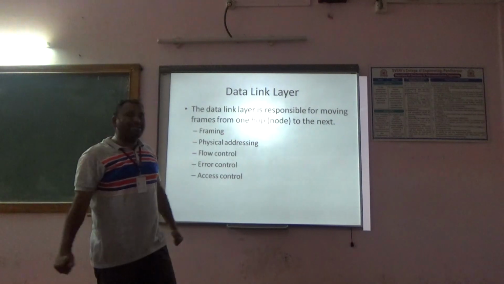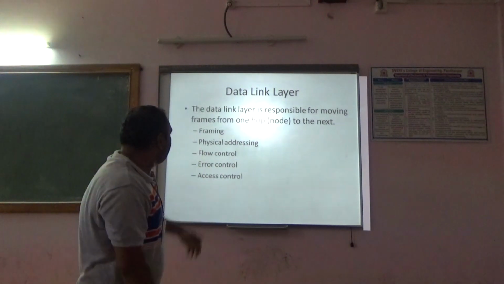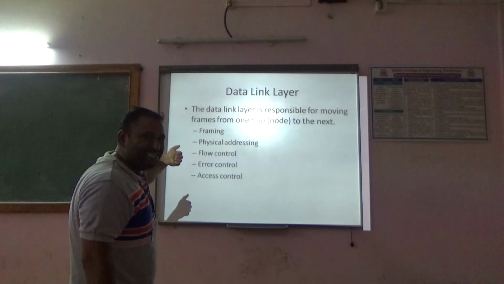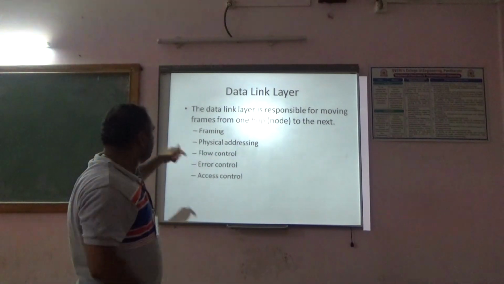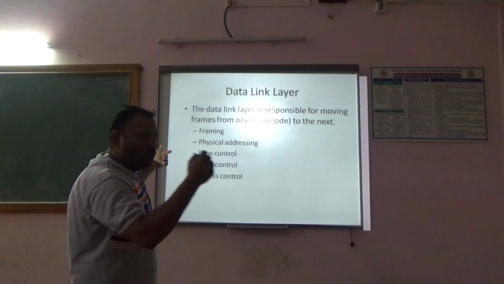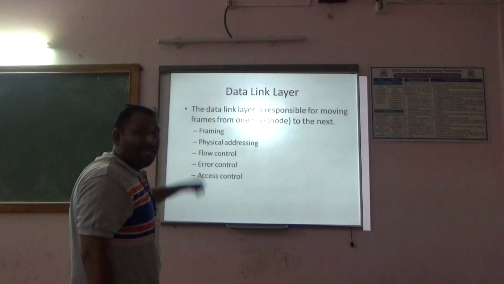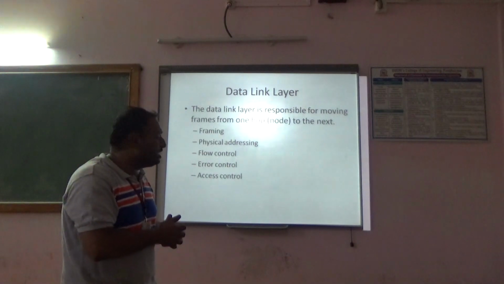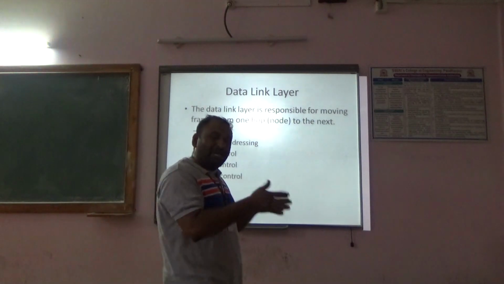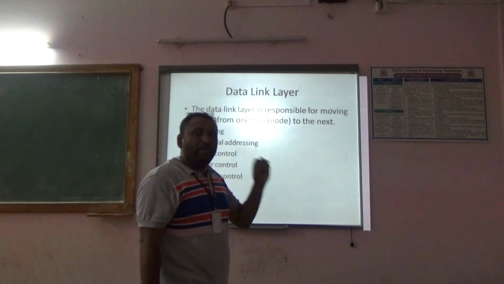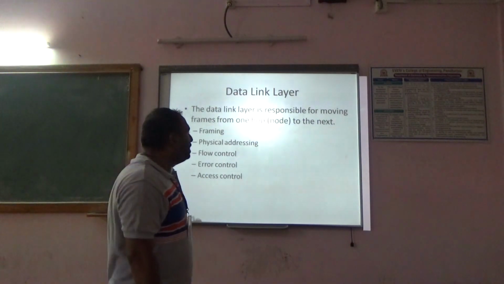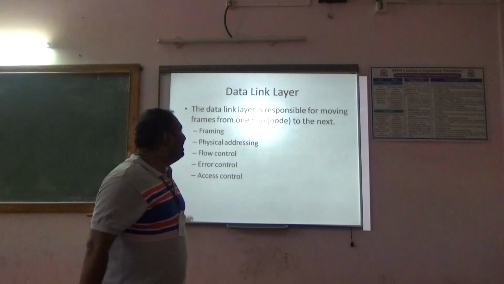So in short, what does the data link layer have to do? Framing, that is formation of groups of several bits. Physical addressing, identify the nodes. Flow control, maintain the flow according to the nodes participating in the network. Error control, if any error occurs in the transmission, it needs to be rectified. And last is access control. If a common channel is available, we have to make sure that the protocol takes care of who is going to access that particular channel. So this is the responsibility of the data link layer.